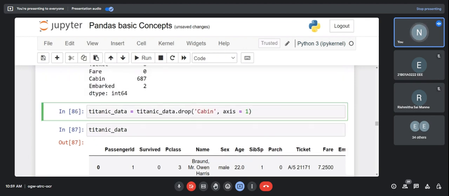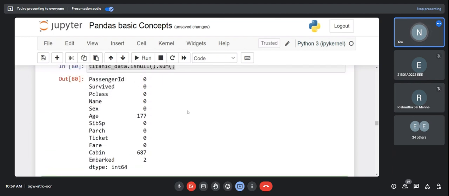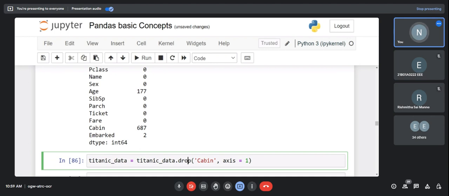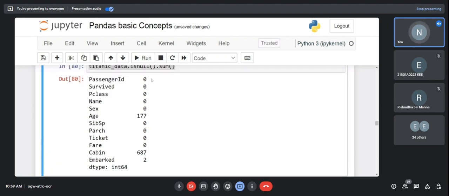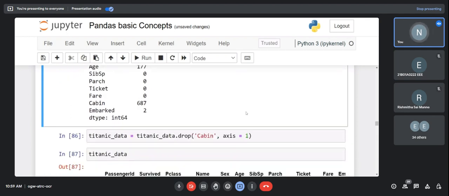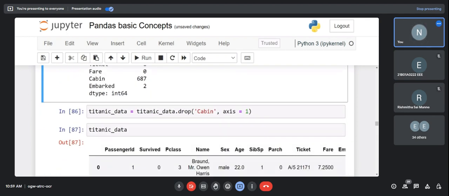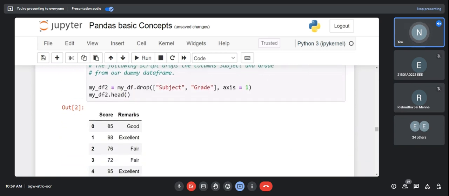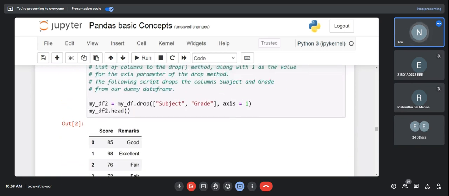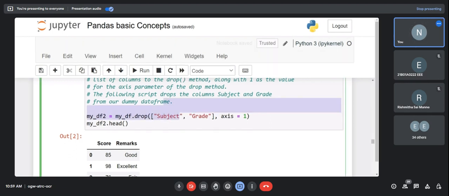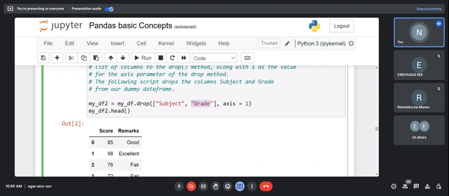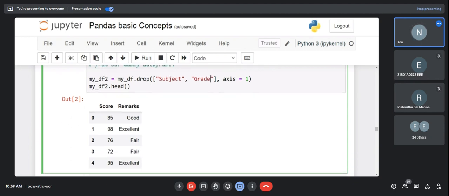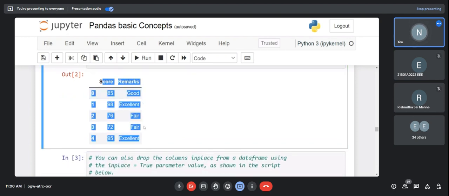And if you want to drop further columns which are not of significance, for example passenger id, because passenger id is 0, 1, 2, 3, 4, so we don't want to keep it. You can prepare a list of all those columns which you need to drop. Here I can mention cabin and passenger id, with the same axis equal to 1, and it will drop both columns. In this particular example, I dropped subject and grade, and you are getting score and the remarks only.